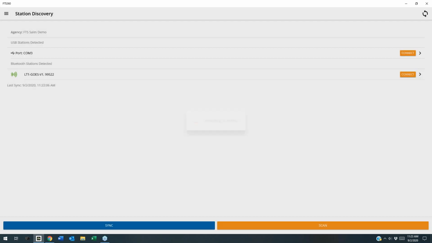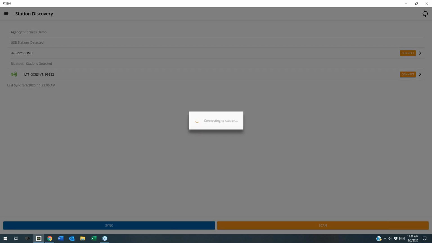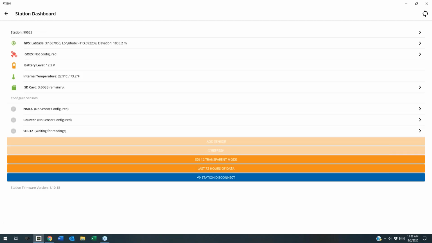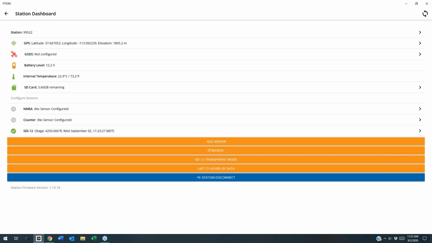And I'm going to connect. And then it's going to bring up the main menu. And as I mentioned, I've programmed quite a few data loggers over my career, and this is very intuitive and very useful. There's only a few pages that you really need to access, and so it really doesn't take a lot of time to learn it.